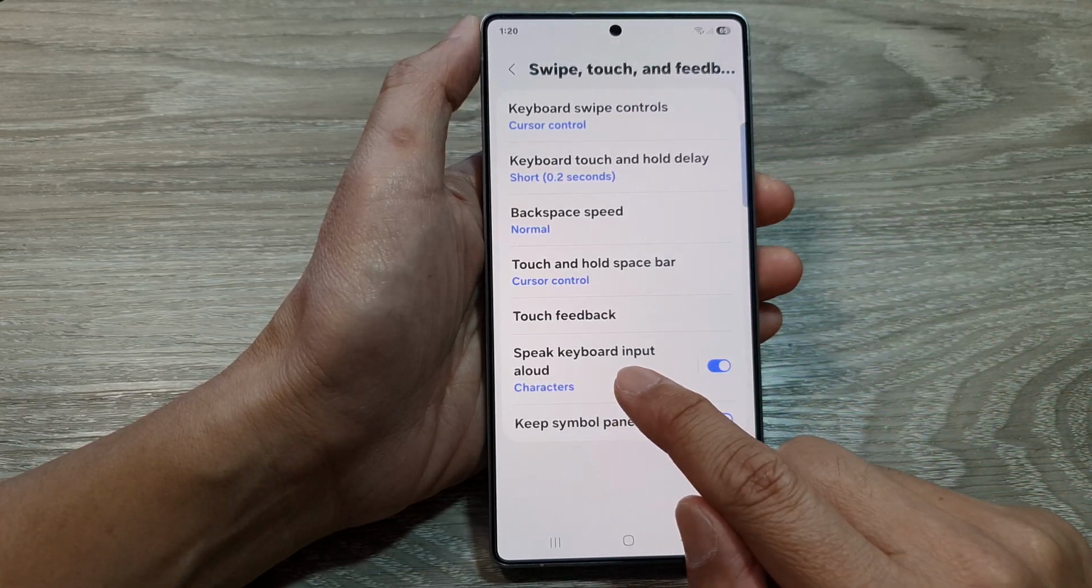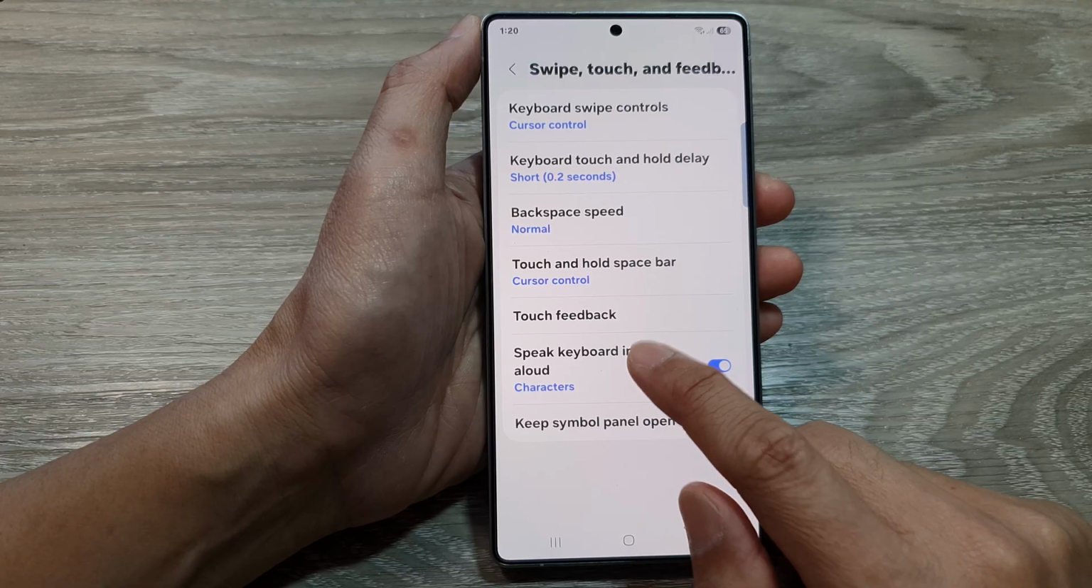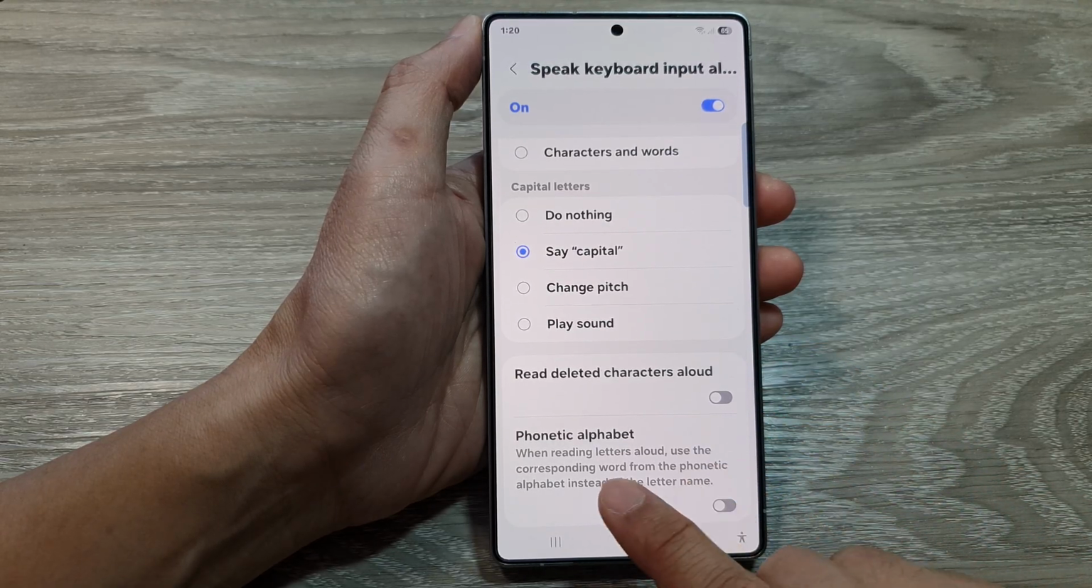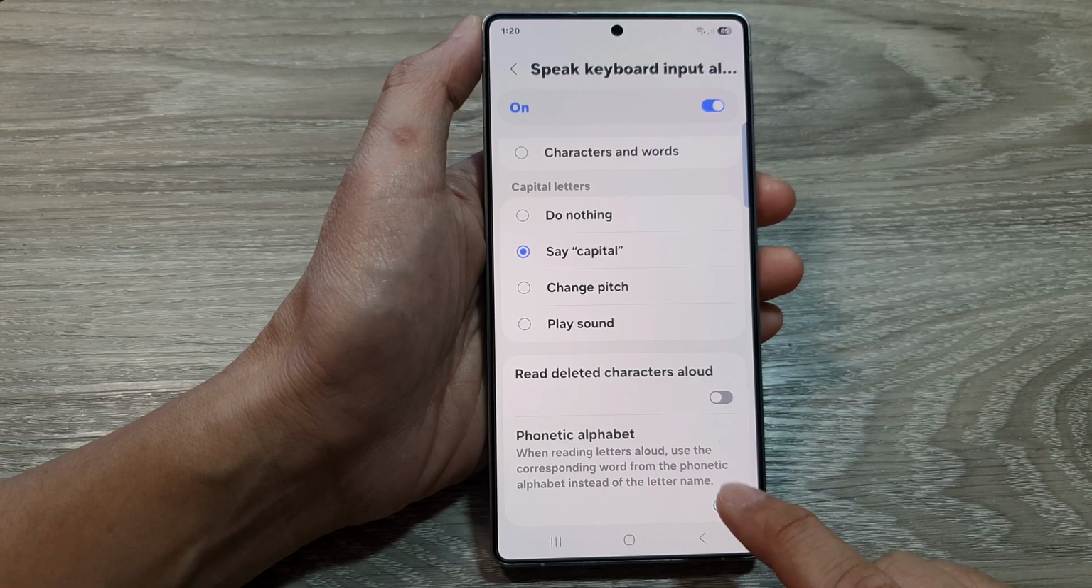Next, tap on Speak Keyboard Input Aloud. Then we scroll down to the bottom. And from here, tap on Phonetic Alphabet. Tap on the toggle button to turn it on or switch it off.